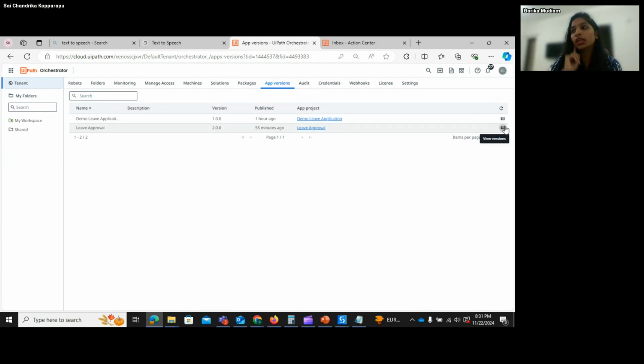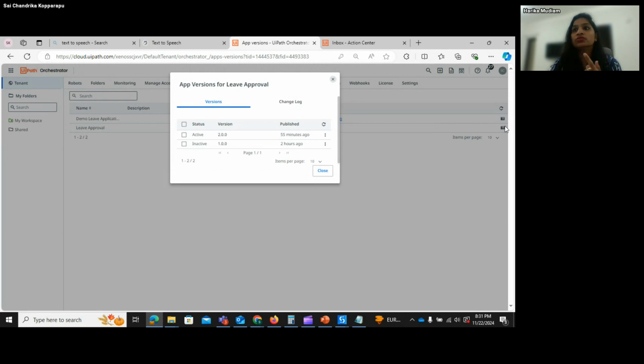Can you click on the last icon over here? Yeah, view versions. So as you see here, similar to our packages that we deploy from Studio, we can see the different versions that are available for this app at any point of time. If there is any change in your app version and you want to go back to the previous version, you can always do that over here, similarly to how we do it for our packages with Studio. So you can reactivate the previous version as well.